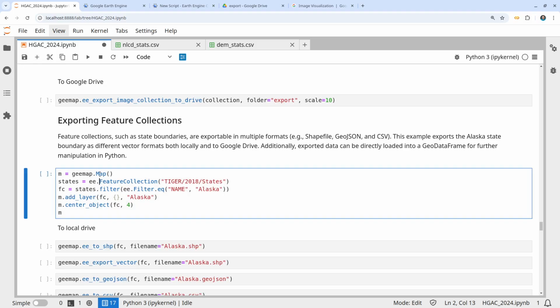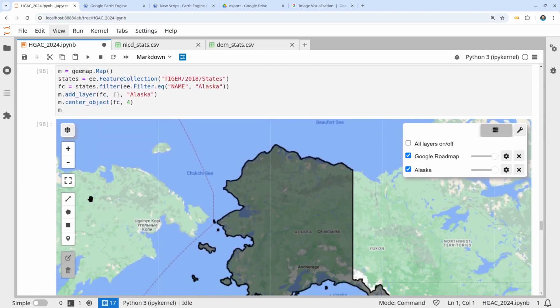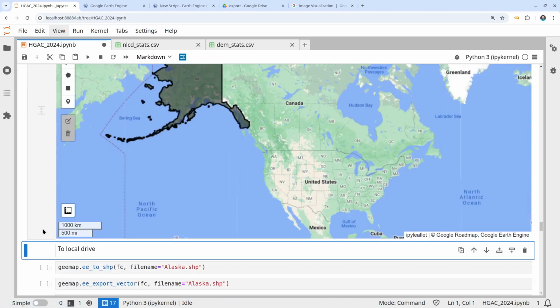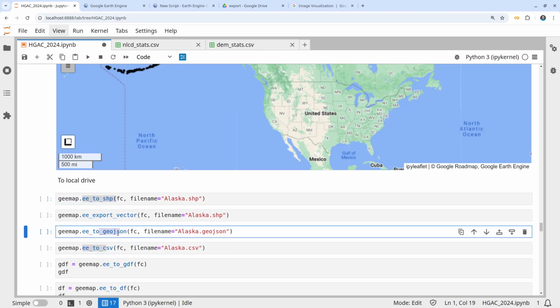For feature collections, if you want to export some vector data, you can also do that. For example here, this is the state of Alaska. You can just use EE to SHP, or EE to CSV, EE to GeoJSON, whatever. So you can get the data out directly. Raster data usually takes more space, and the volume usually exceeds the limit. For vector data, if it is very complicated, you might also exceed the limit.